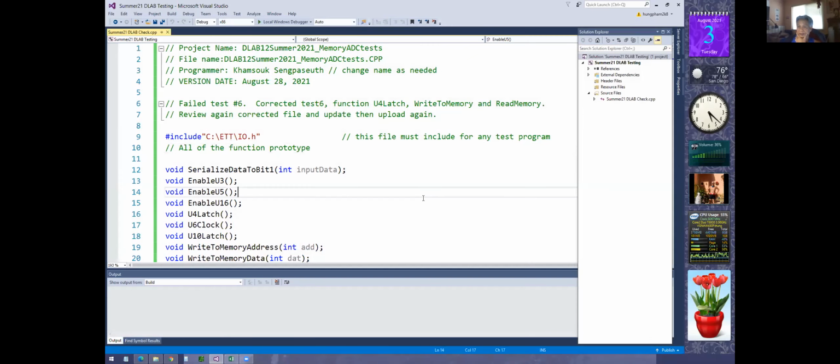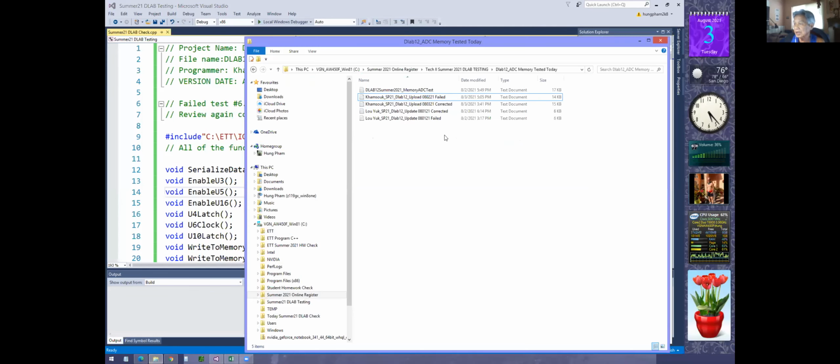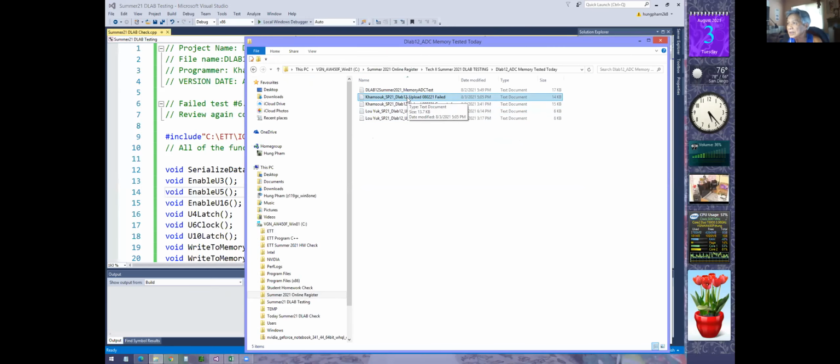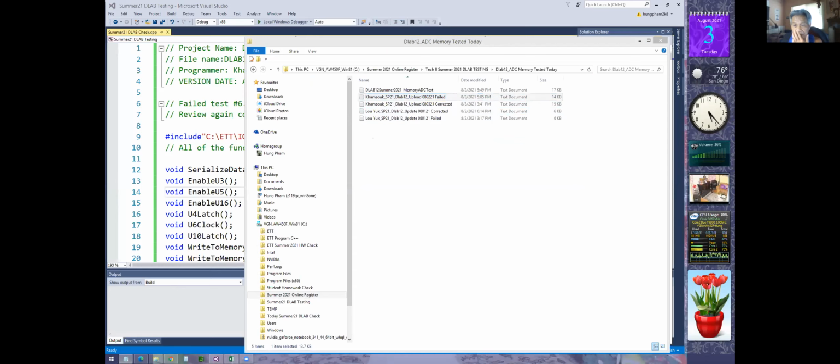Okay, let's see. Let's wait a minute. This one is the program I corrected. Okay, and I want to show the original, Kemsuk's. It's an update today. So that is a fail. The one I just ran is a pass because I corrected it.